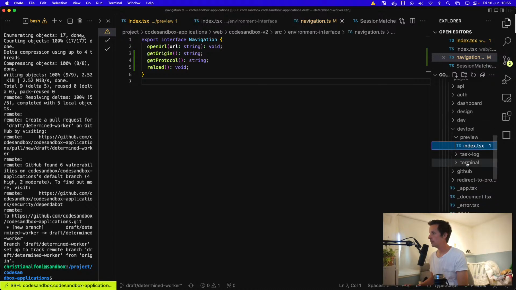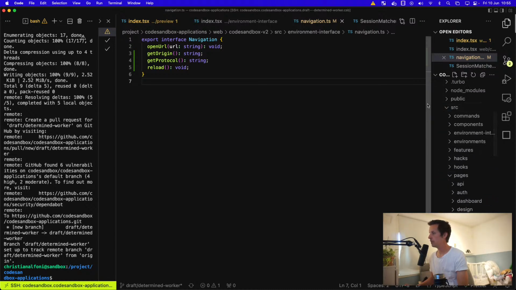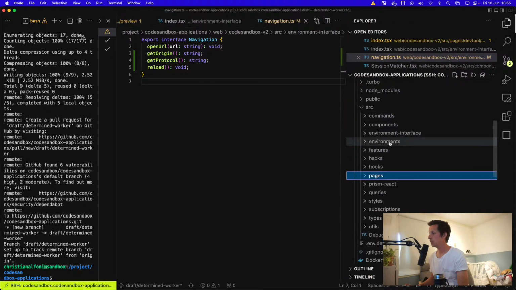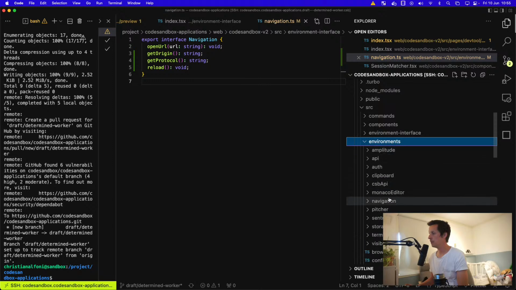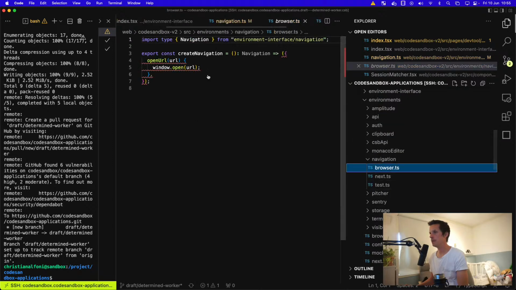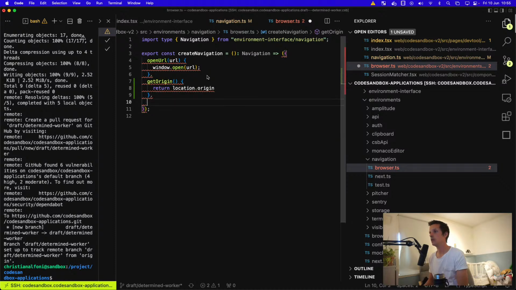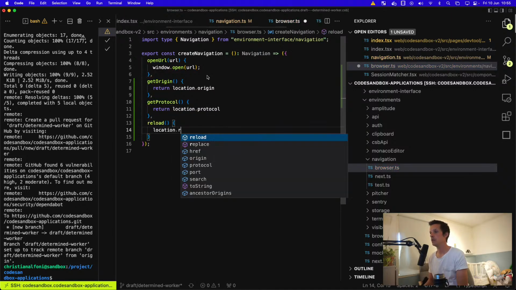And then in the actual implementation of this, we are going to do environments, navigation. So for the browser, we are actually going to return location.origin. For get protocol, we're going to return location.protocol. And for reload, we're going to say location.reload.